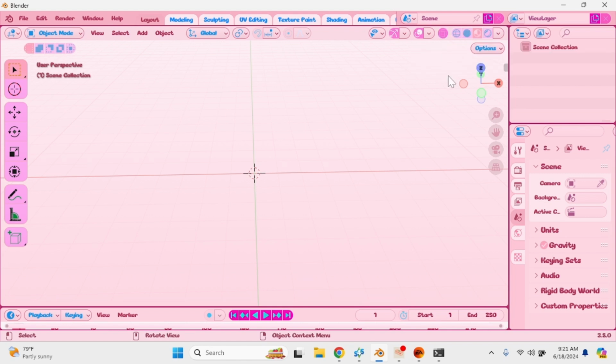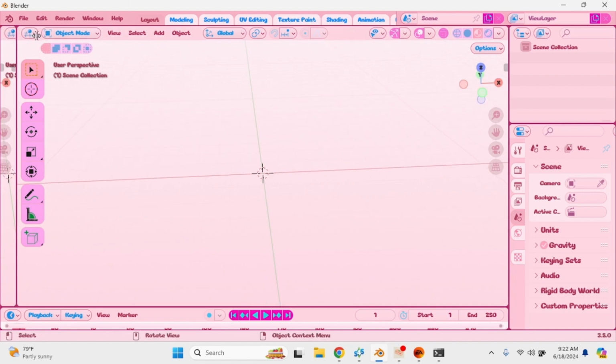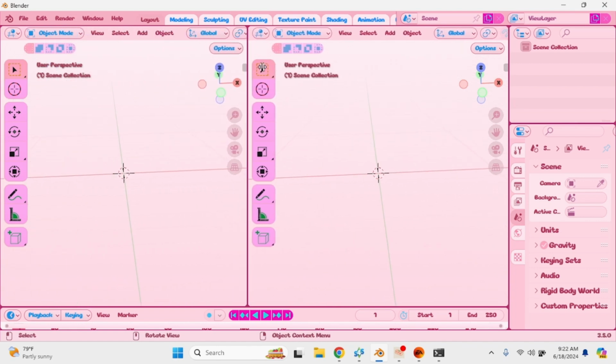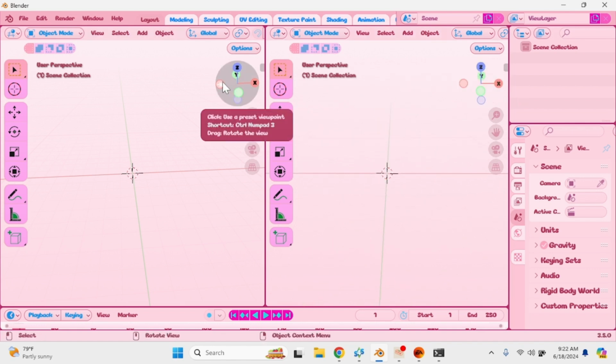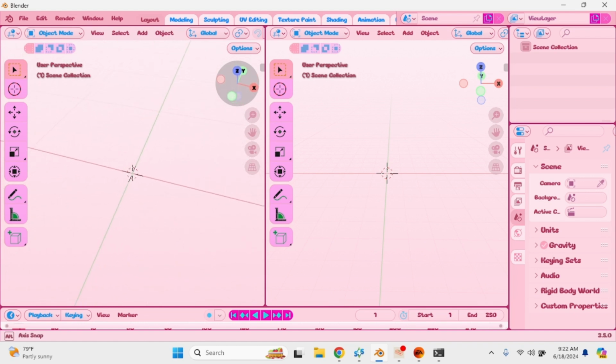Next, I am showing you how to make two windows, because the camera is going to be for your second window or however you want to use it. For that second window, it looks like a little cross. You're going to go all the way up to the Blender logo at the top, where it says file right next to that Blender logo.